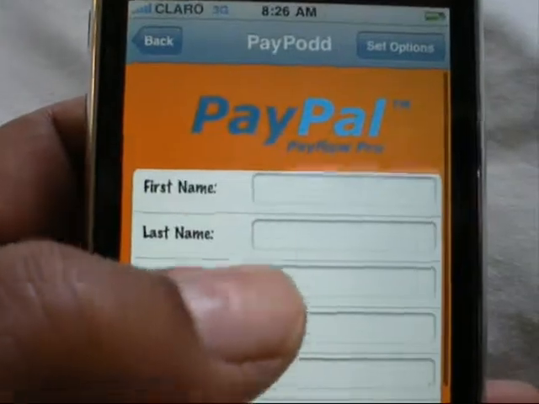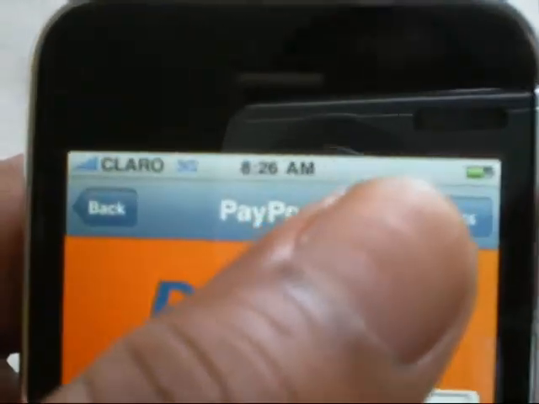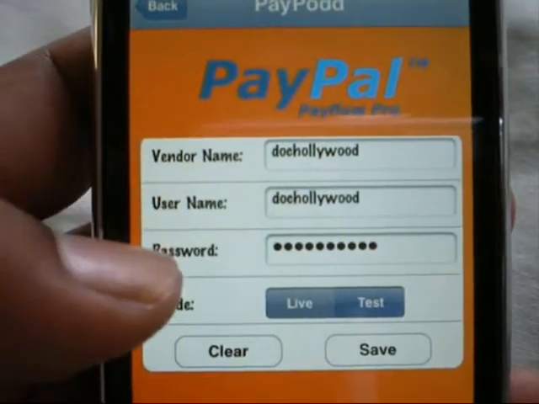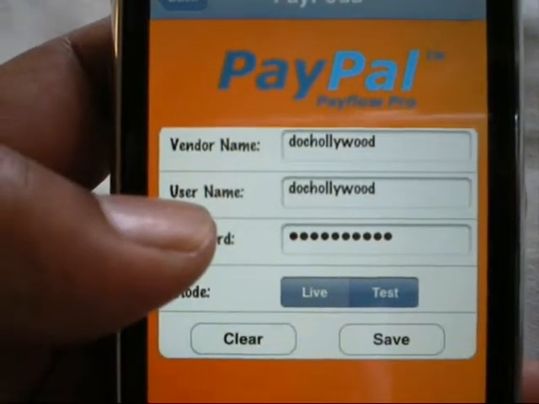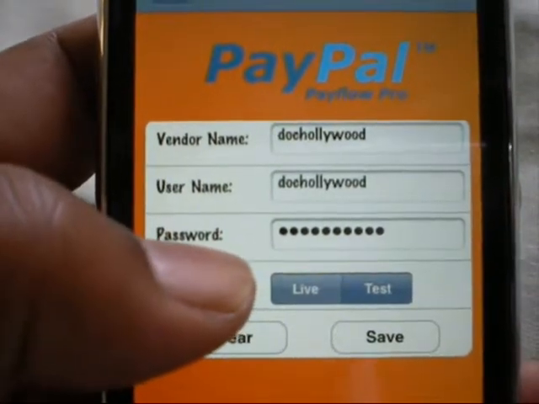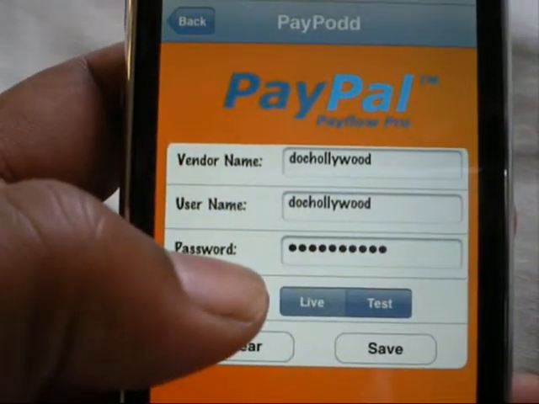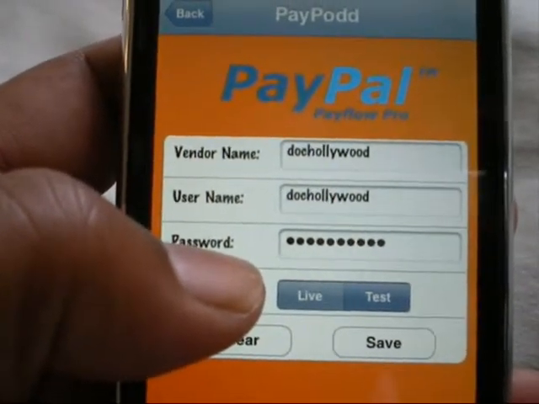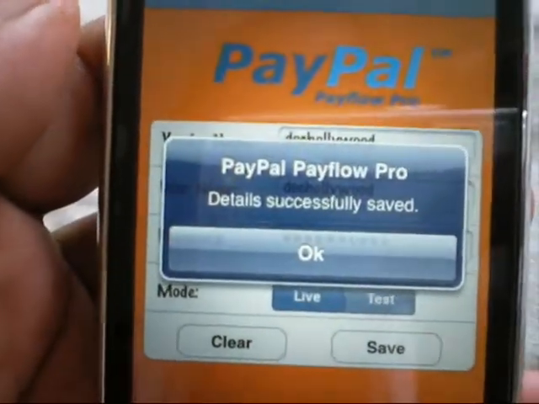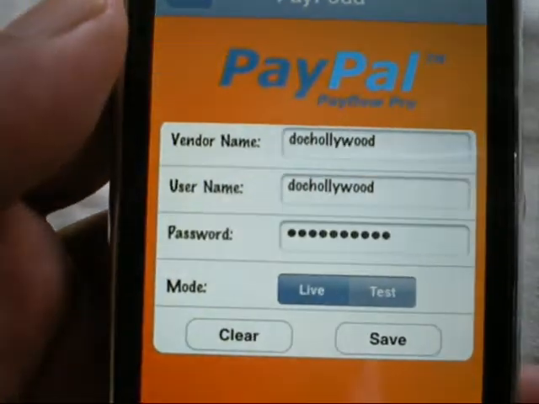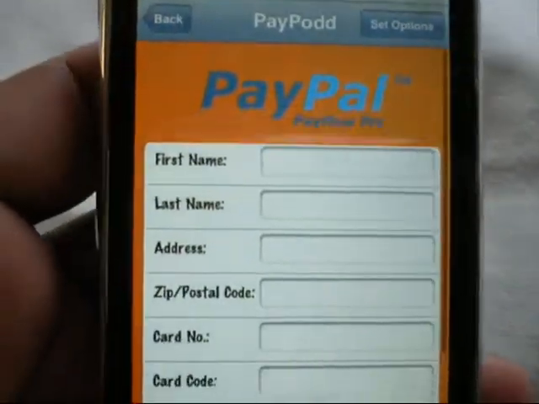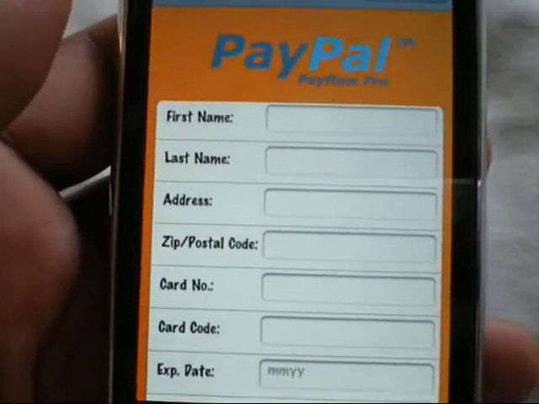But of course, before you do that, you always got to set the options. And in the options, my vendor name and my username for the Payflow Pro test account is Doc Hollywood. They're both the same. Okay? And then, of course, my password is the one I'm going to supply to you in the email to the Apple review team. Okay? And then it's in test mode. And then you click save. Details saved. Hit OK. And then what we do is we go back and put in the credit card information of the customer. So let's go ahead and do that.